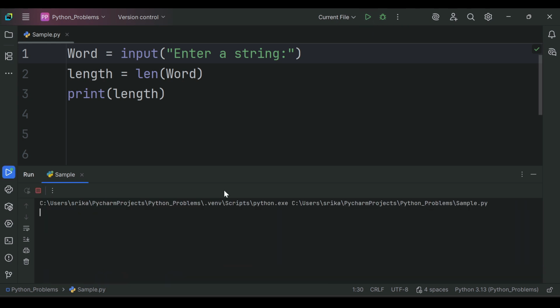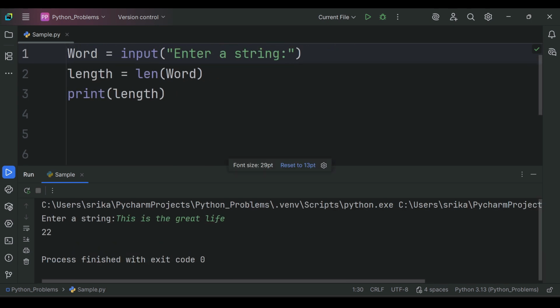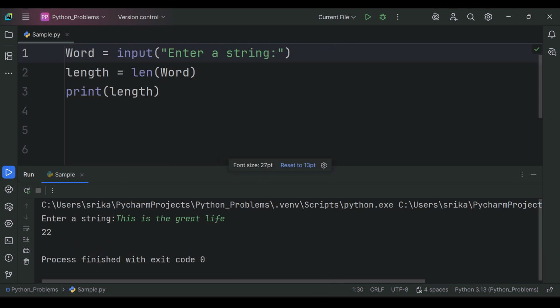Suppose I want to print, this is the great life. See here, total 4, 2, 6, 3, 9 and 9 plus 5, 14, 14 plus 4, 18. But between them spaces are there, one space, 19, 20, 21, 22. Total the length of the string is equal to 22, I think. Yes, 22. This is the length of the string. I hope you understand, friends, this program.